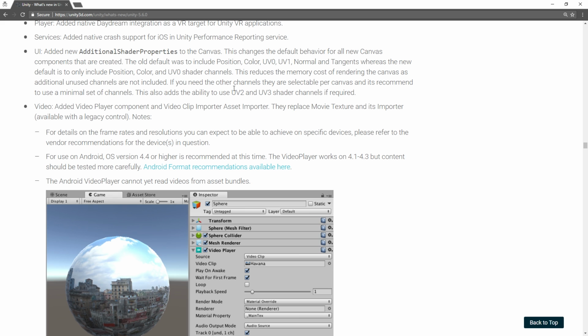Okay, I see. So by default, all of the things in your UI canvas, the information being passed to the shader, was all this stuff. But most of the stuff isn't needed. Really, you just need position, color, and the one set of UV coordinates. You don't need the extras.